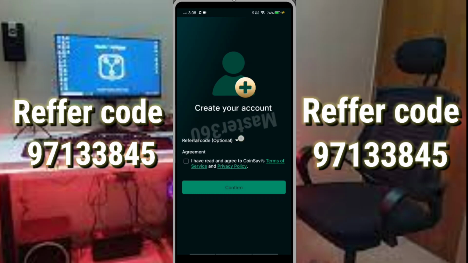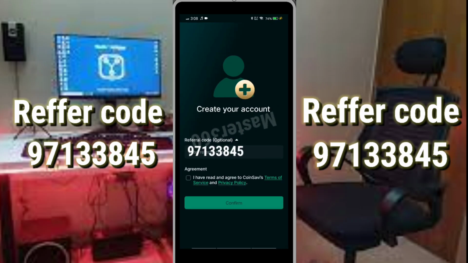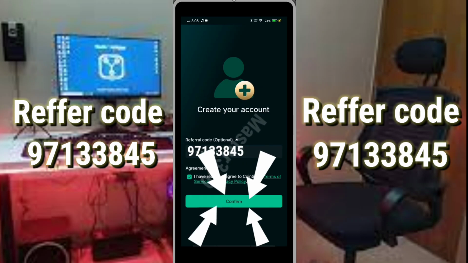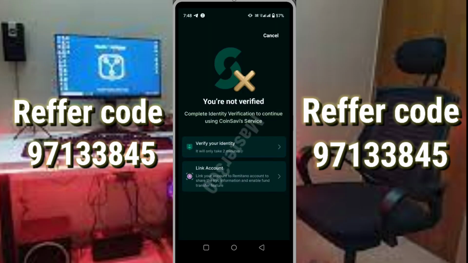Now click here on the triangle shape and use this refer code. If you don't use the referral code here, the app will repeatedly ask you to use the referral code. That's why it's important to use its referral code. After using the referral code, tick the agreement and click on the confirm option. Click on the confirm option, and you will see an interface like this.